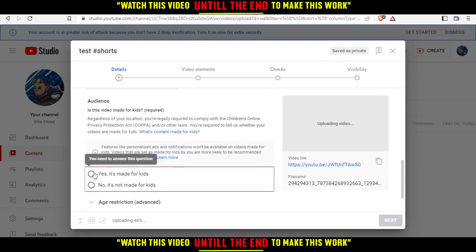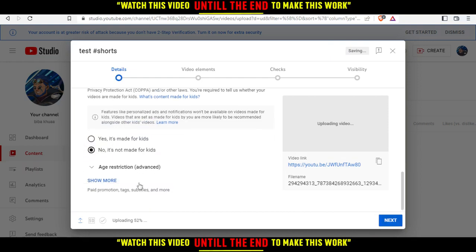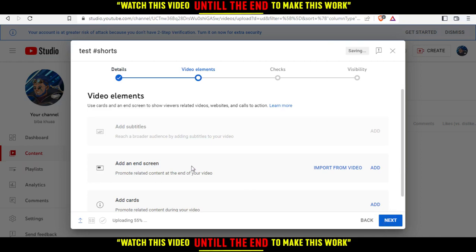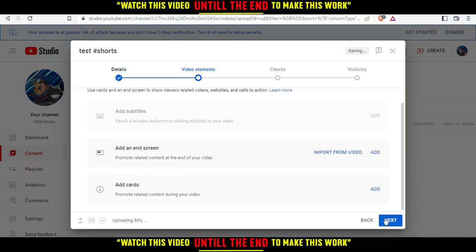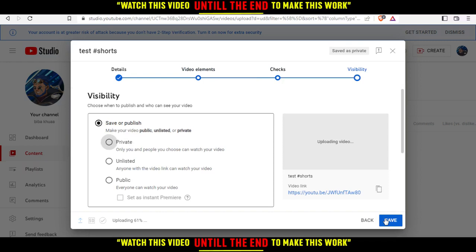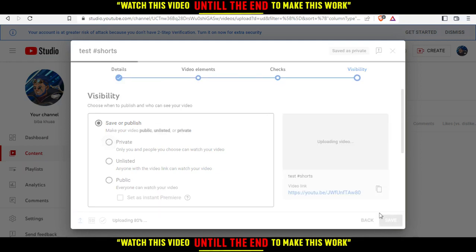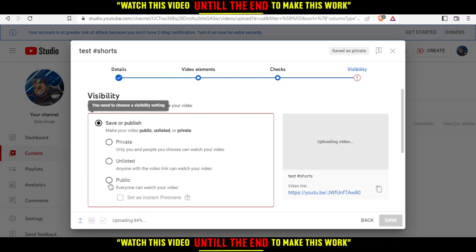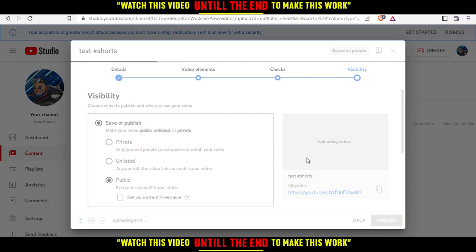Of course, you'll need to fill all of those. So no, it's not made for kids, and then click next. You can add end screen, add cards, do whatever you want with this. Then here you can choose if you want to make it private, public, or even unlisted. Anyone with the video link can watch your video. So the ones you send the link to will be able to see this video. For me, I'm just going to make it public and click publish.